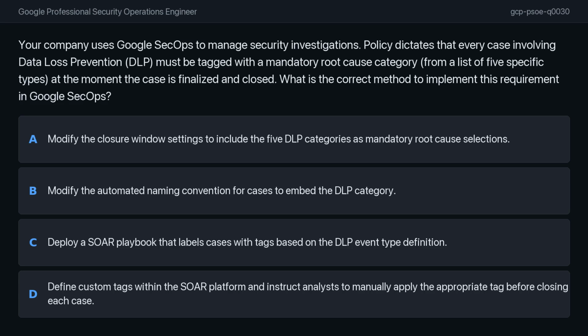Option A, modify the closure window settings to include the 5 DLP categories as mandatory root cause selections. Option B, modify the automated naming convention for cases to embed the DLP category. Option C, deploy a SOAR playbook that labels cases with tags based on the DLP event type definition.